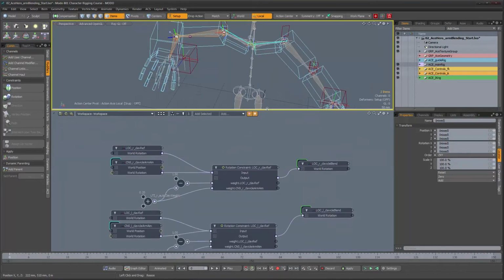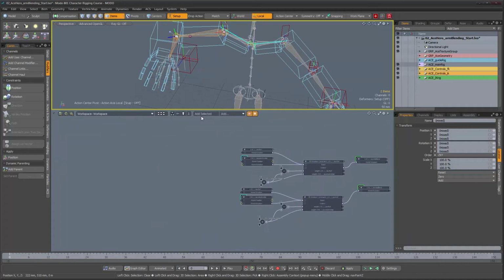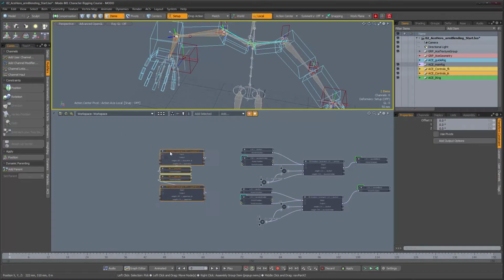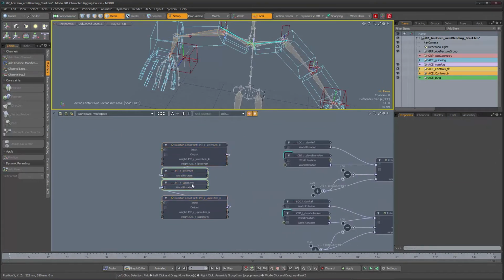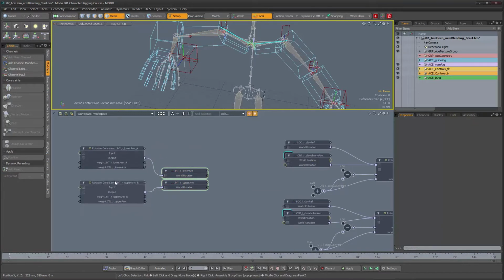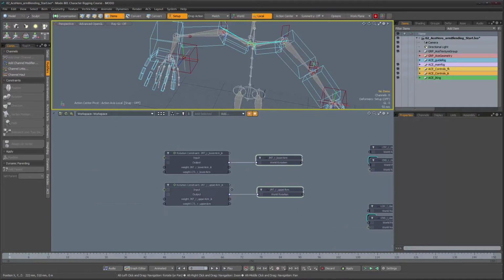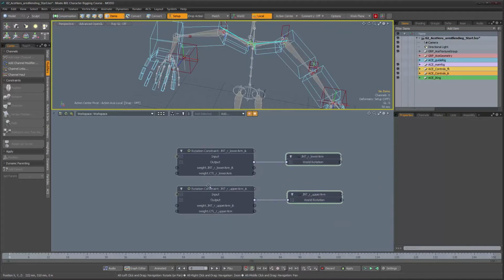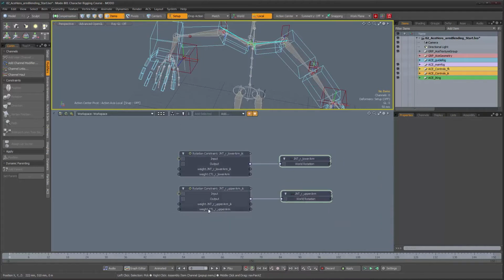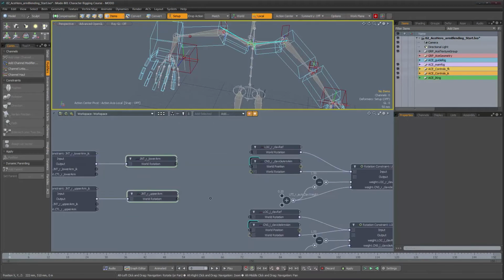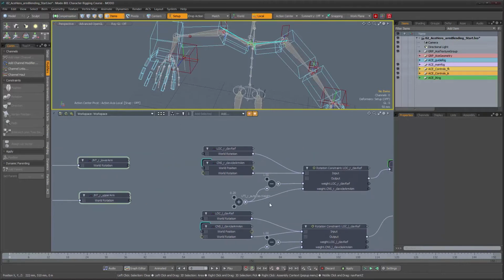So I'm going to select both of those guys and bring them over to the schematic. So let's see what we got. We've got our joints and their respective rotation constraints, as you can see here. Now what we need to do is set up a system that allows us to blend between these two targets in the constraint. And we're going to do exactly what we've done before over here for the clavicles.